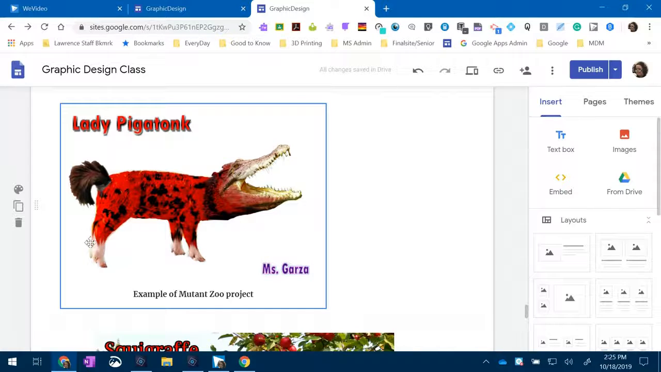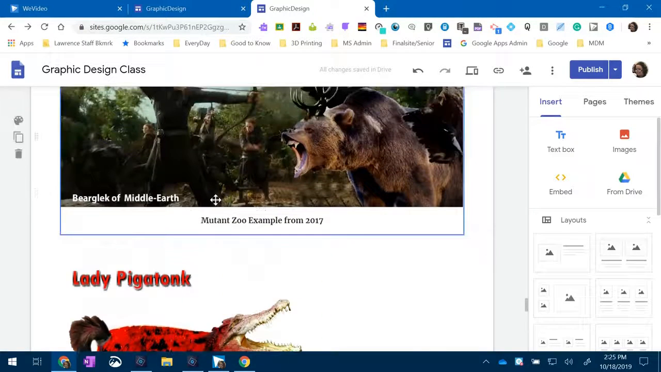Another example of the Mutant Zoo project is the Lady Pigatonk. So I took a pig body with ladybug features and coloring, with an alligator head, and I think this is a squirrel tail as well. And again, figuring out how you're going to mesh the parts together is the tricky part.